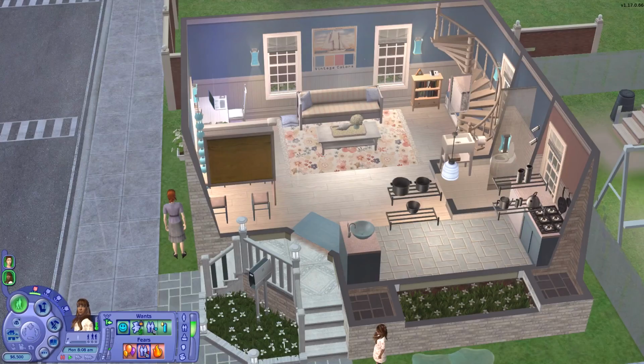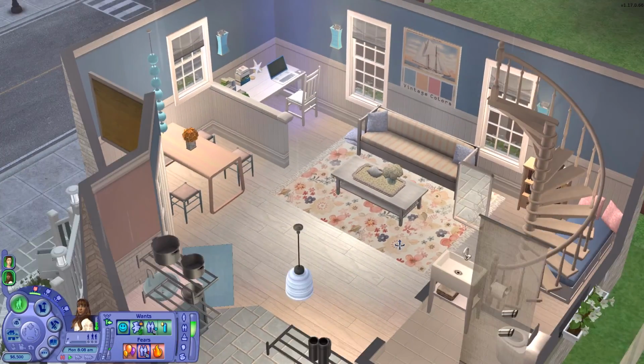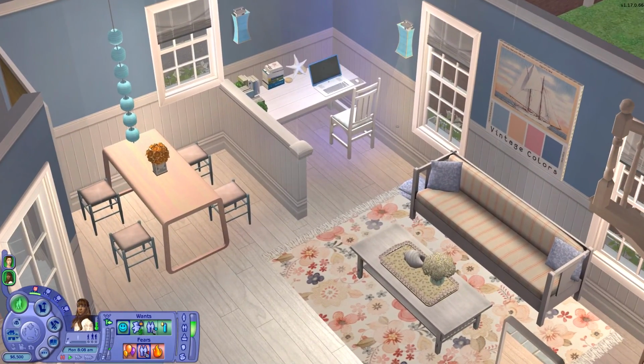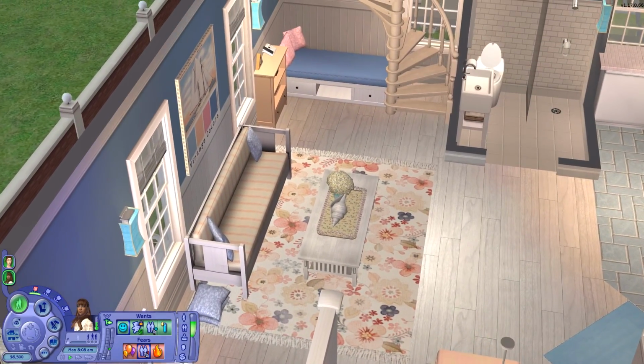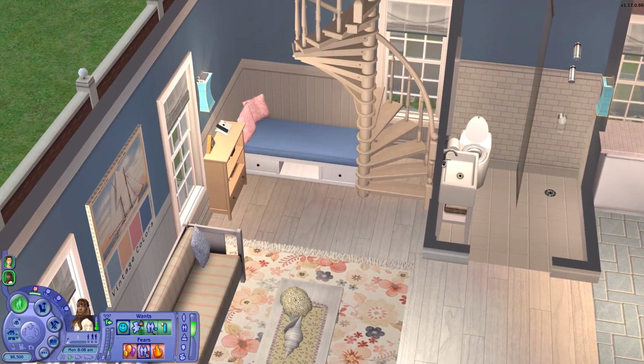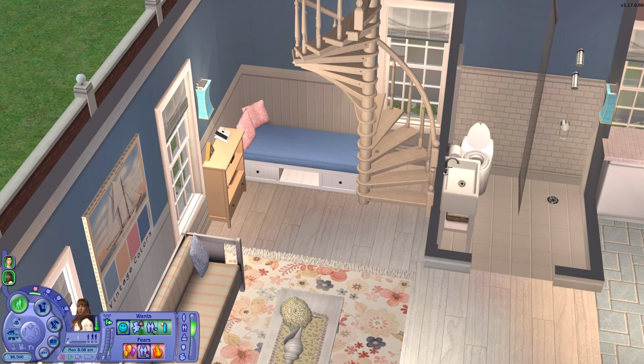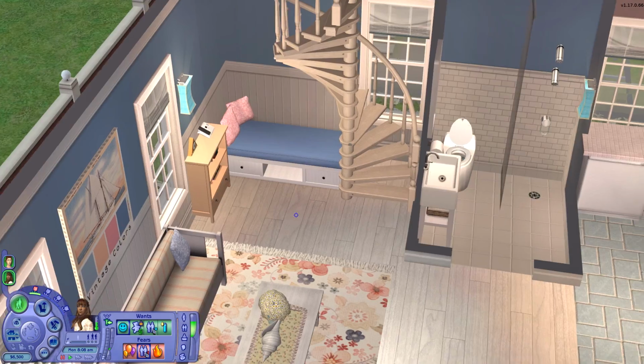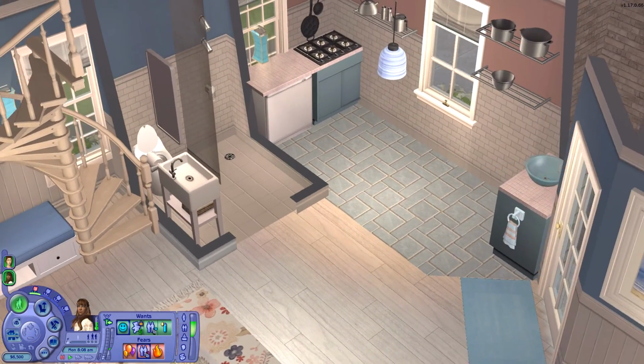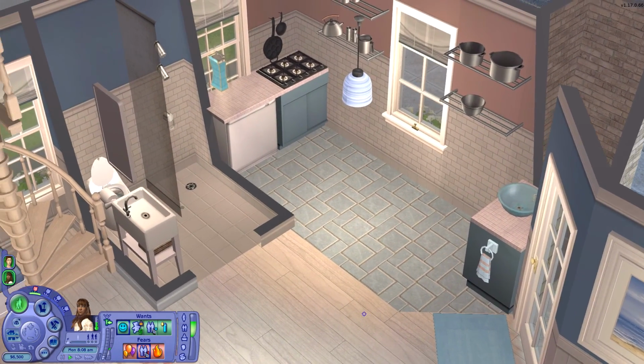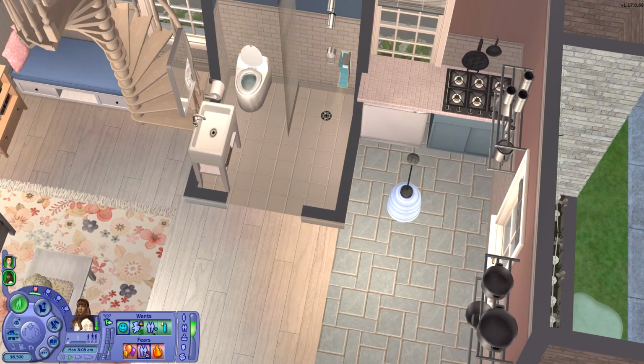This is their new home. Really perfect for these two. And my favorite thing about this house is this bench underneath the stairs. I love this, how that came out. Little kitchen over here. The Jessa channel special, otherwise known as the 2x2 bathroom.